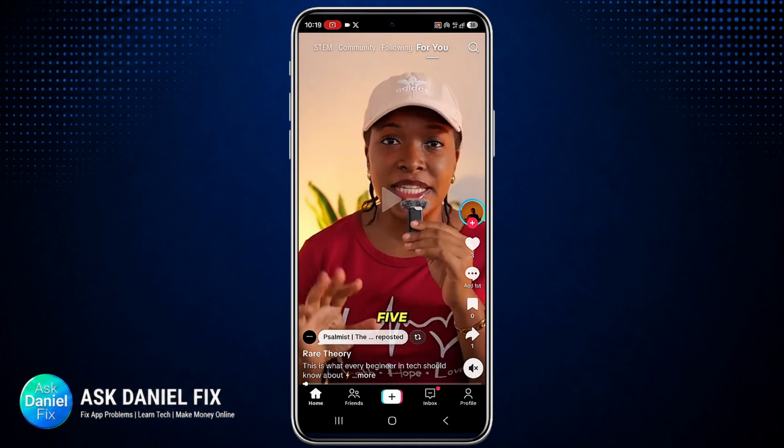And lastly, stop doing anything that looks automated. Let's say liking people's videos very fast, or following people very fast, or asking people to follow you too fast. That is actually going to prevent your videos from doing well as well on TikTok. So these are the steps you need to actually take in order for you to be able to fix 0 views on TikTok.